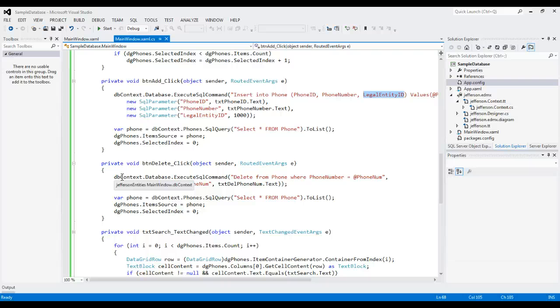Now if I had done data binding, a lot of the updates would have been easier to do. However, a lot of times in industry, some people do data binding, others don't. I need you to see both ways to execute this.